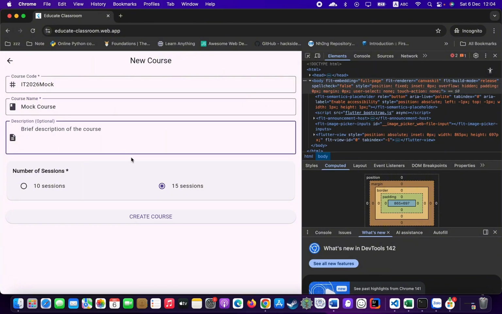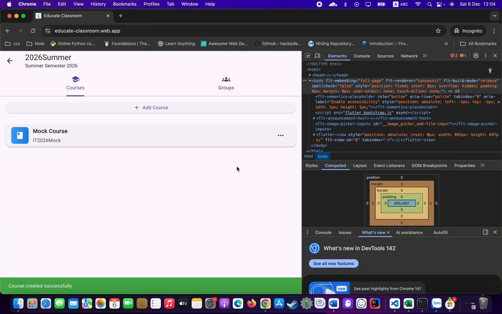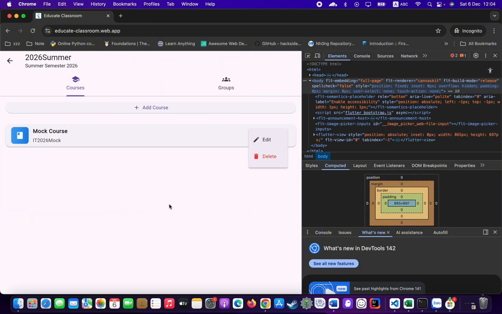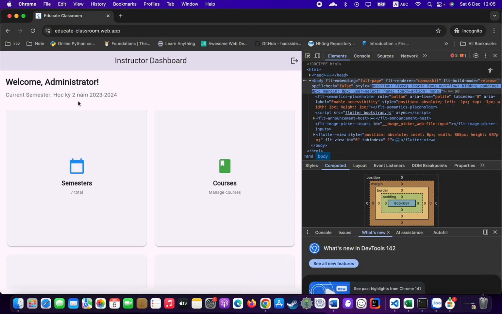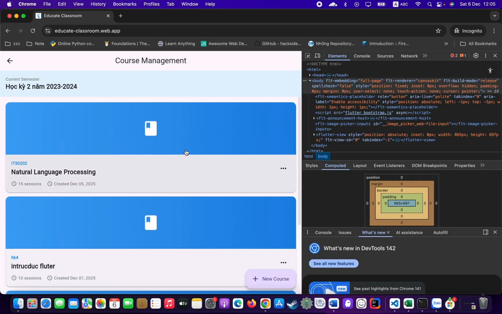The discussion is an optional option, so let us leave it blank for now. We can also choose the number of sessions. Let us just create a course. Here for the course, it's a new course, and we have two options. One for edit, and the other is to delete the course completely from the semester. Right now, the semester is semester 2, years 2023-2024, and we're going to create some courses here.